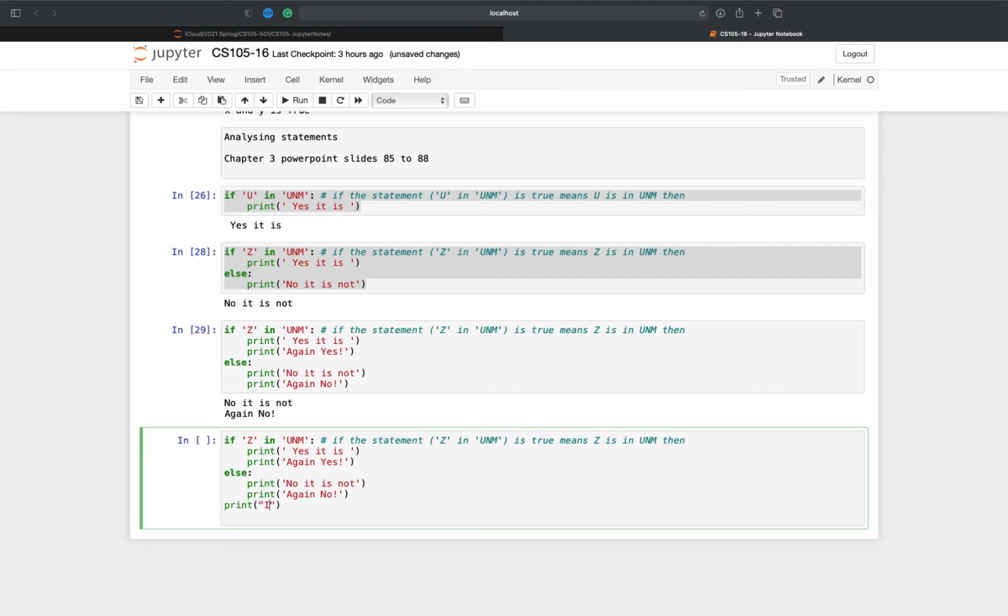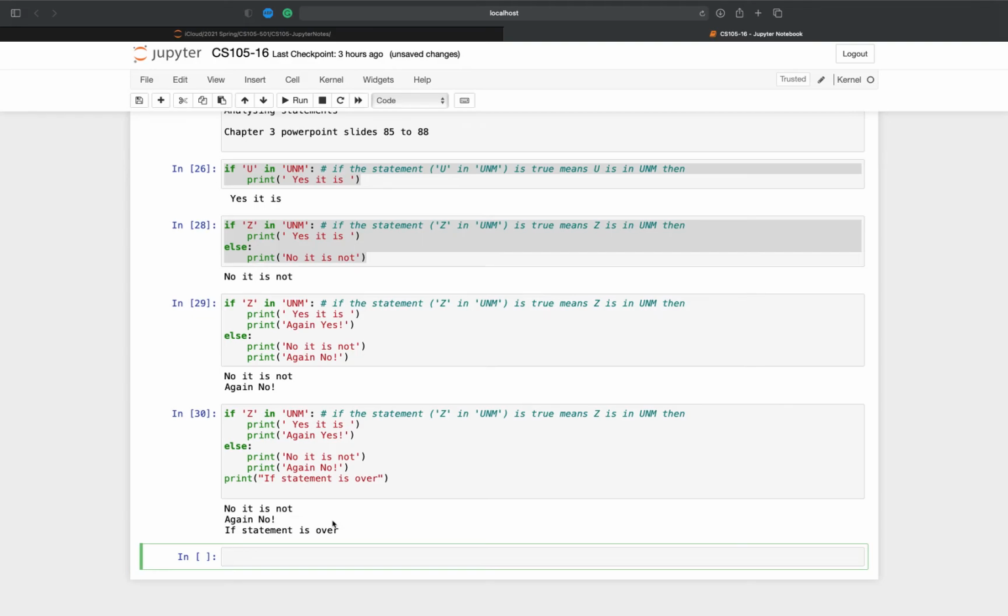And say "if statement is over." Means after everything is done and everything is checked, now come out and print this one. The indentation shows that this is the last part after the if statement. And then as you see, everything is over, and then it came out and read this part, right?